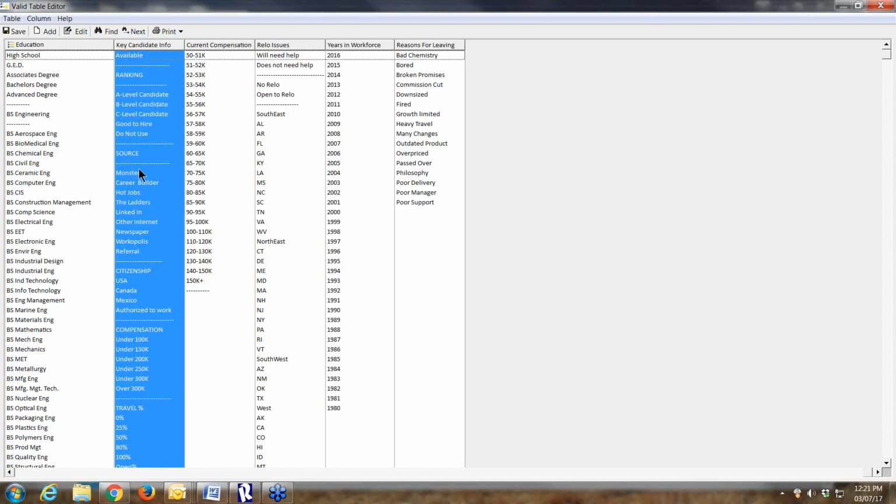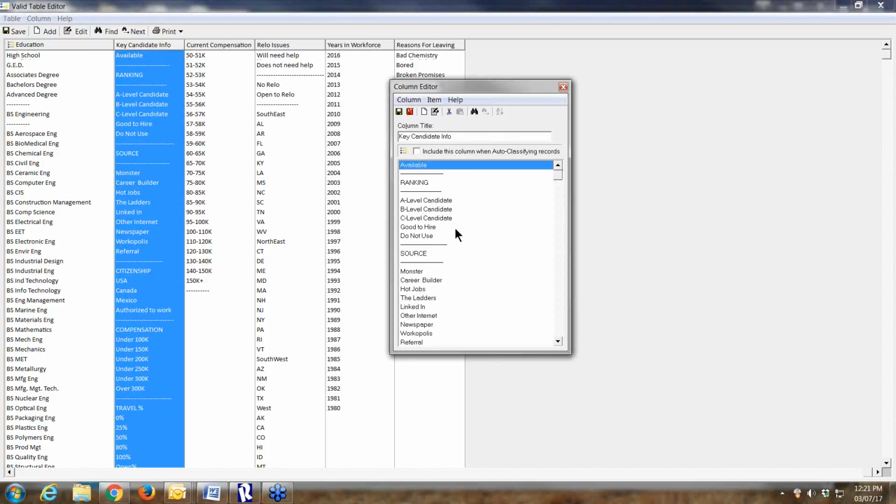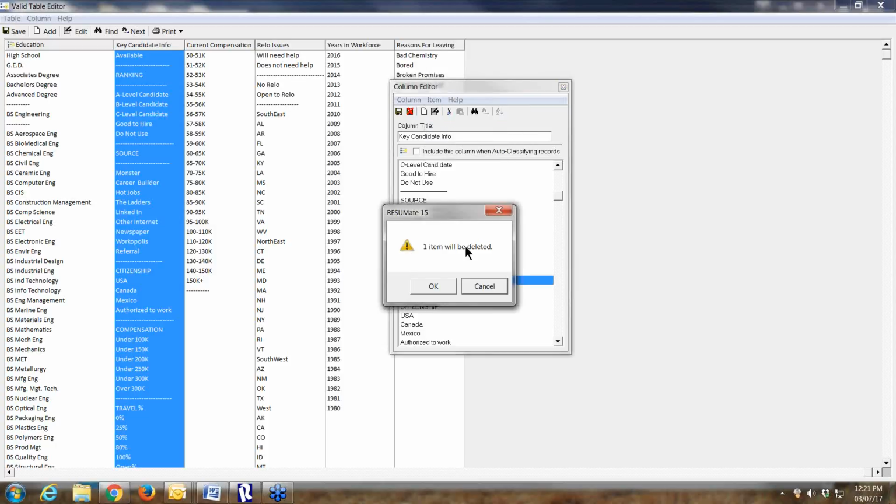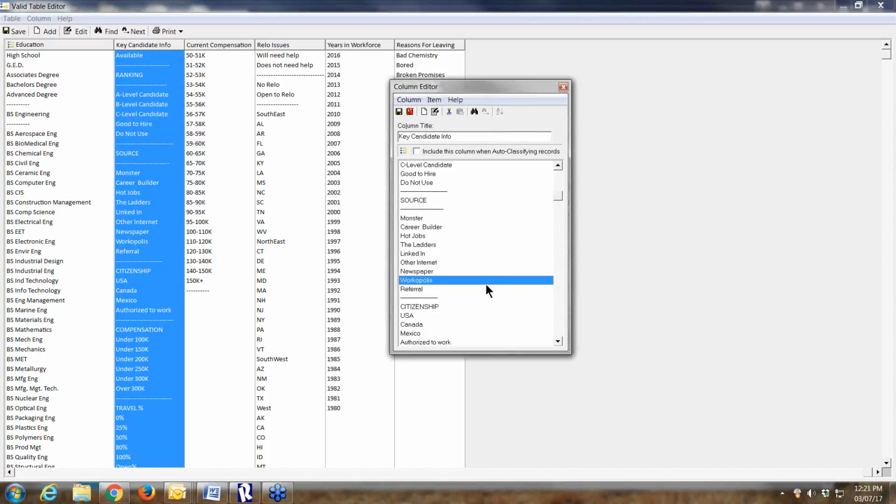So if I go back here, if I double click in a column, well, I could do the following. I'd say, well, let's get rid of Workopolis. I don't like that anymore. I don't use it; that's a Canadian thing or something. If I click Item and Delete, click one. I'm going to say cancel because I don't want that. But since this is an editor, you can add, edit, delete, alphabetize. You can do anything. Well, here, let's do that. I'm going to take this source thing. I'm going to click Monster. I'm going to come down and click Referral with a shift click.